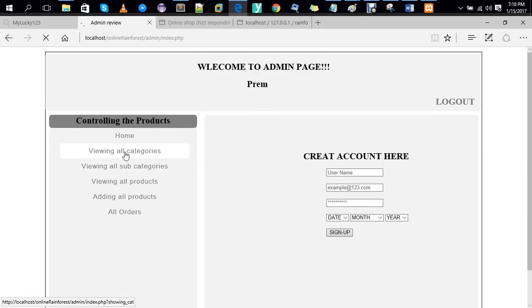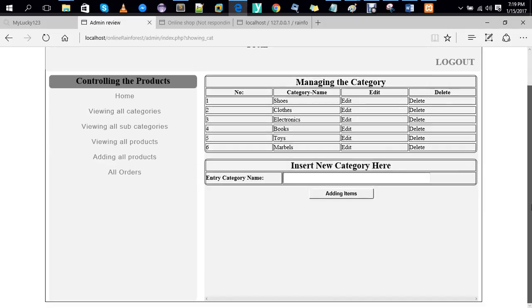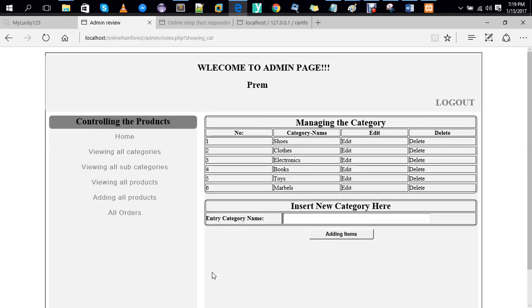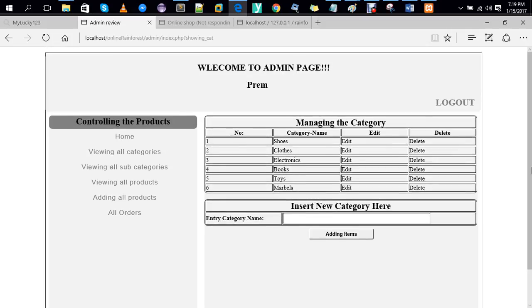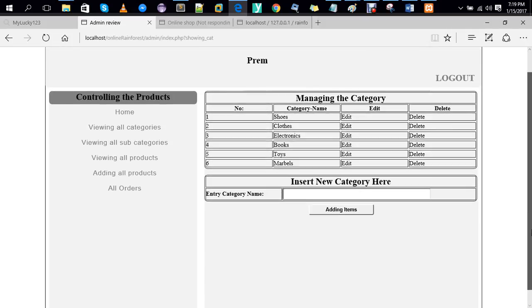Now I have to go into view all categories. If I click on view all categories, then the view all categories page should load. Now you see that in the right panel there is a categories field, where you see the category name, edit type, delete type, and below that there is a field where you have to input the category name.